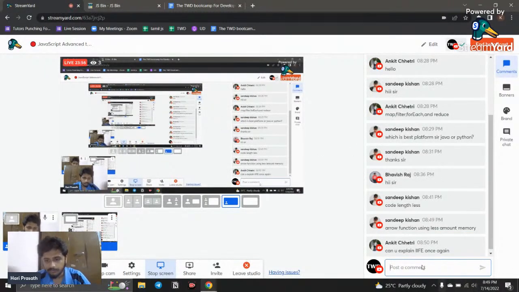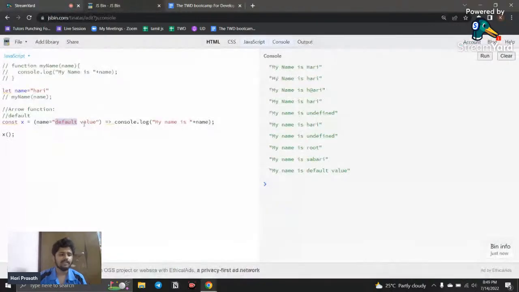Okay, so can you explain the immediately invoked function? Yeah, yeah. Thanks for reminding me. So what is meant by an immediately invoked function? Till now we have discussed a normal function and an arrow function, right? So what is meant by an immediately invoked function? It is a function that runs without calling its name.